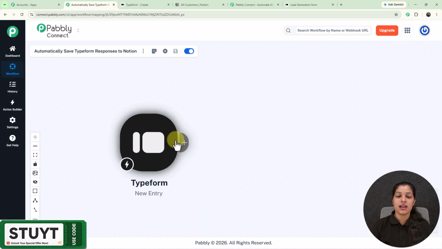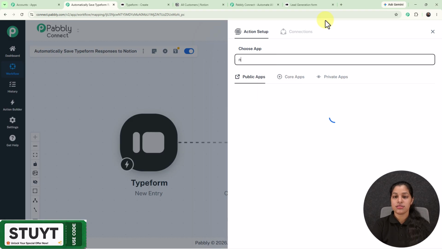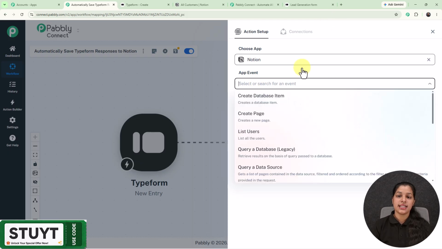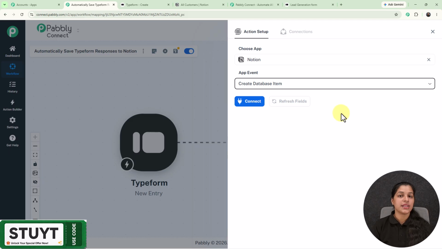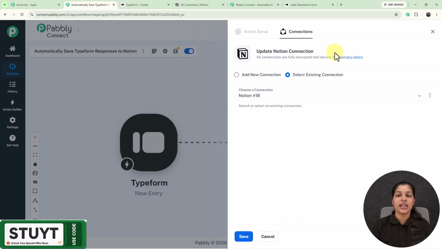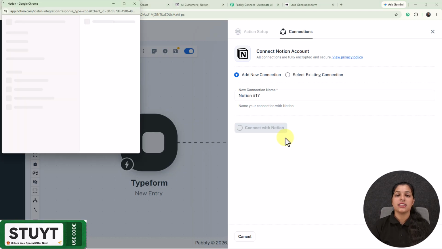So for that, I'm going to use my action application as Notion. So now let me search for it, and right here you can see that I'm getting this application. Now let's select the app event as create database item. Now we just have to click over this connect button, and right here we are on the connection page, where if you want to build a new connection, then you have to click over this button, that is connect with Notion.